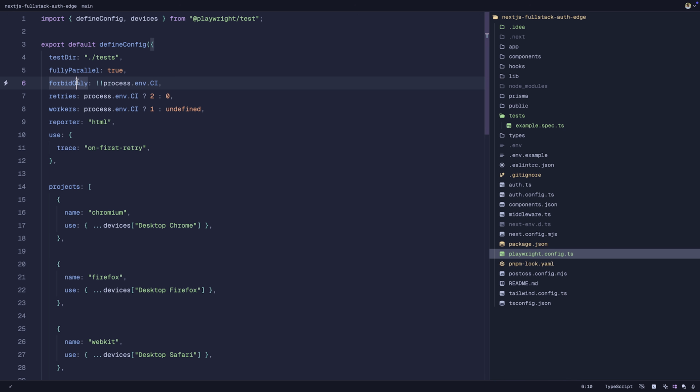Now, similar to this forbidOnly option, we have retries. Sometimes what happens is your tests are going to fail for whatever reason. So in case of CI, it is going to retry your test 2 times. But in case of, let's say, local development, it is not going to retry.